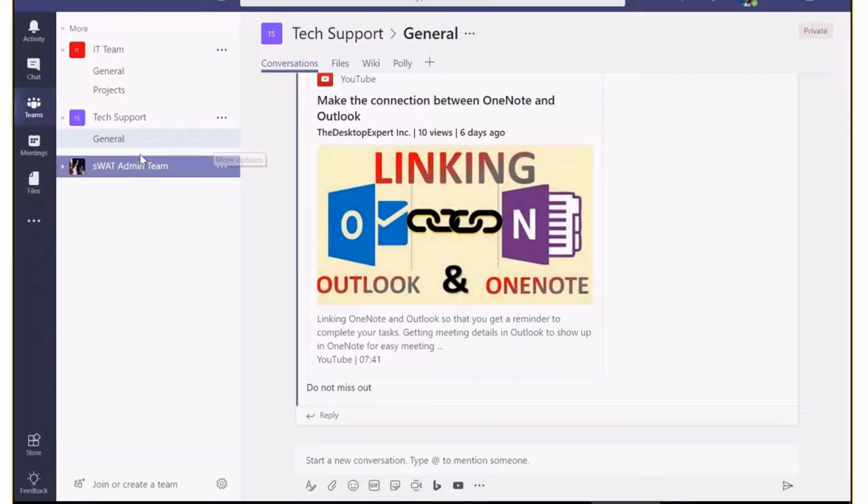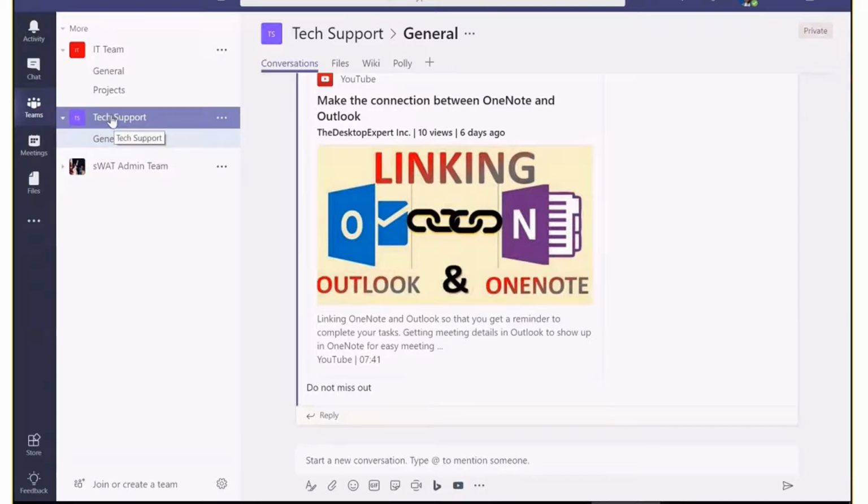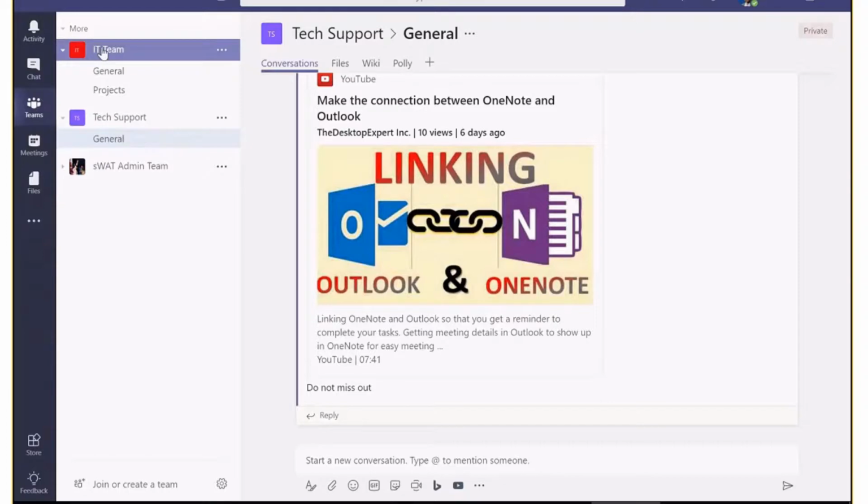So yes, we are the tech support team, but we also have a lead tech support team. So for the lead tech support team, I might have a couple of people who I need to chat on specific things with. So in that case, notice how I'm already forming another team, the lead tech support team. So I would create another team. So in my case, I've got the IT team and then the tech support team.